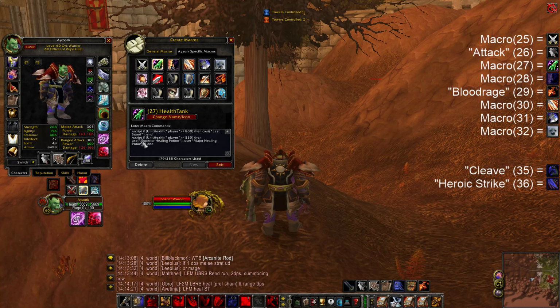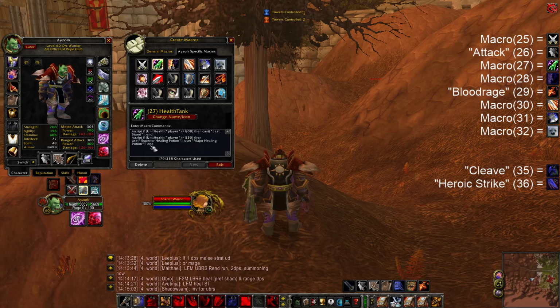And if it's below 550, then it'll use a superior healing potion or a major healing potion. Now, if you're in a raiding environment, you might not want to use your potion cooldown for a healing potion. But perhaps if you're that low on health, you have no choice. But that's up to you, really. Of course, if you don't want that, you can just remove that part of the macro there.